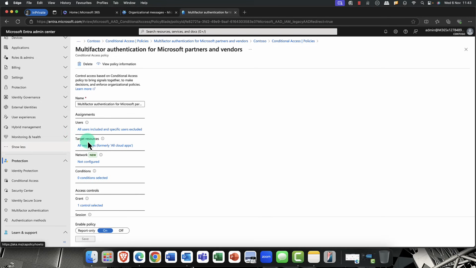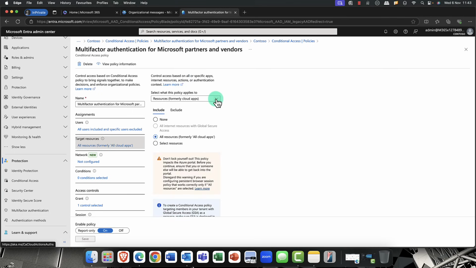One thing that you'll see is we have a new node here. It says Target Resources. This used to be known as All Cloud Apps. But the reason for the change here is obviously clear. It's not just covering user actions, authentication contexts. It's also talking about resources. And obviously in the future, there are going to be new types of resources being added. So watch out for that.